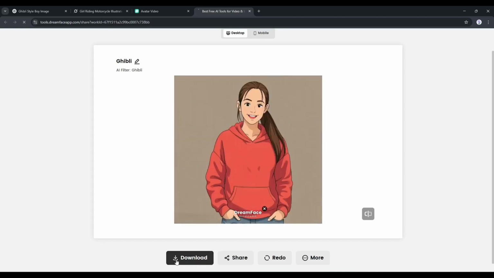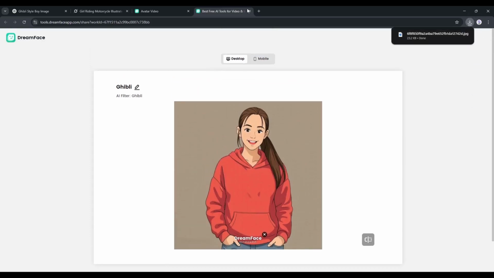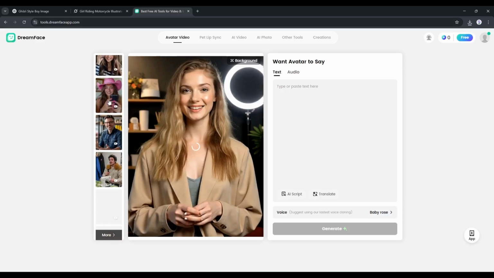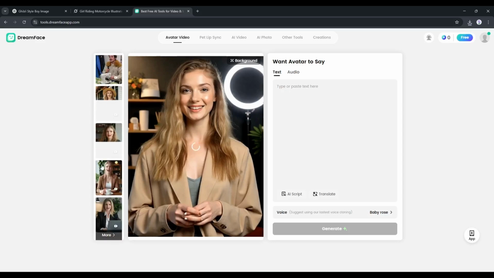Okay, now let's create a talking photo using this image. I am downloading the image. After that, go to the Avatar Video tab from here. Here, you will find a vast library of talking avatars. You can create videos with these avatars.